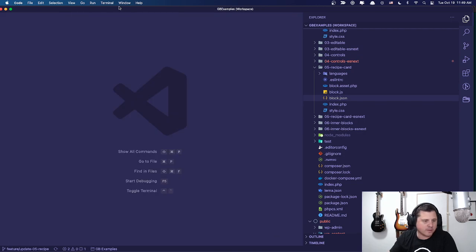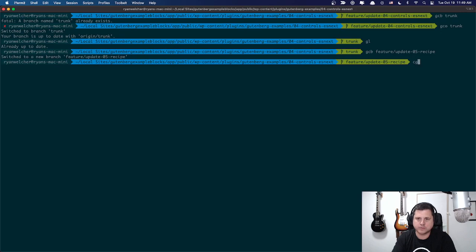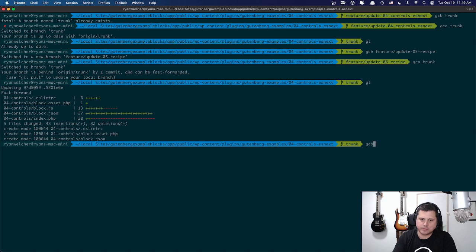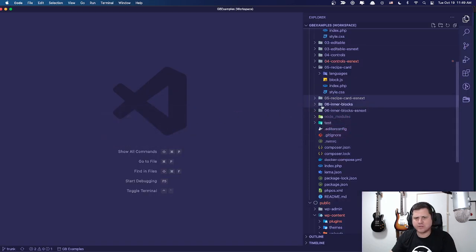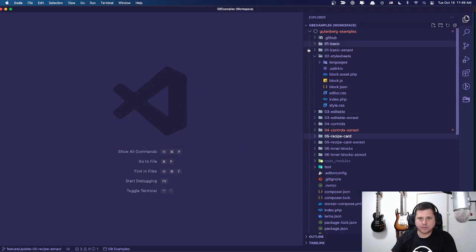I'm gonna just close this down. I'm gonna switch back over to check out trunk. Okay, so git branch feature update 5 ES recipe, and what's it called? ES next. Okay, so let's dive into that one.